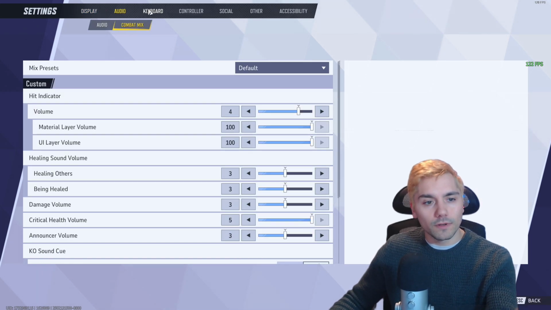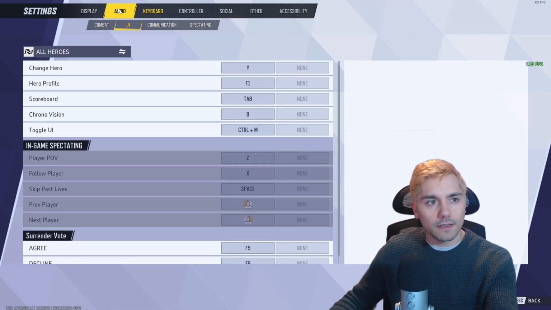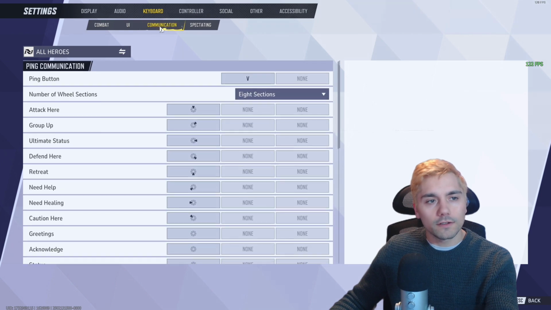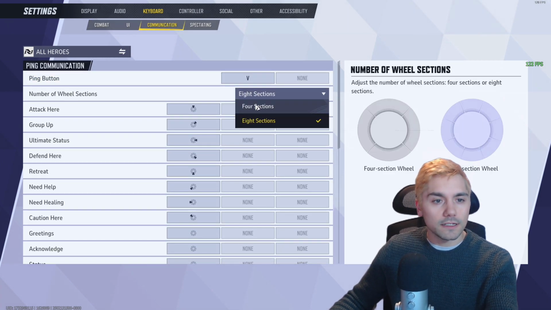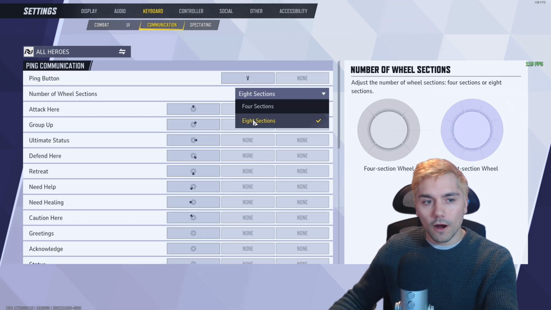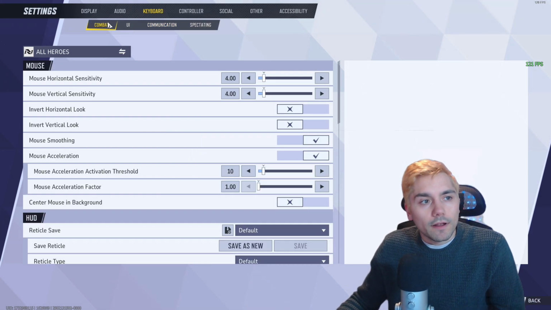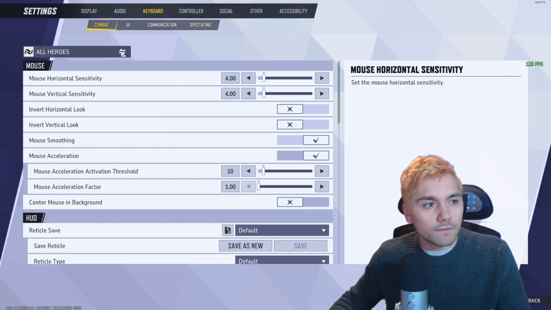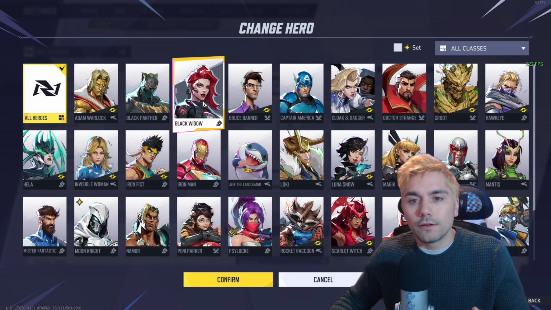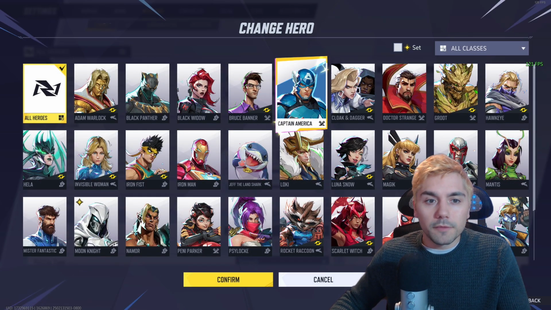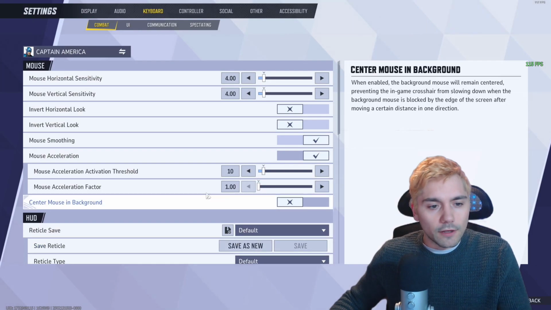Something that can also really improve your game is by going to the keyboard settings right here and go to communication tab. Change the sections from 4 to 8 just so you have more options of what you can say to your team. And then another thing you can do is go to keyboard and combat. If you change the top left here from all heroes to whichever hero you like to play the most, there usually is some other options in that hero that you might have not even known.